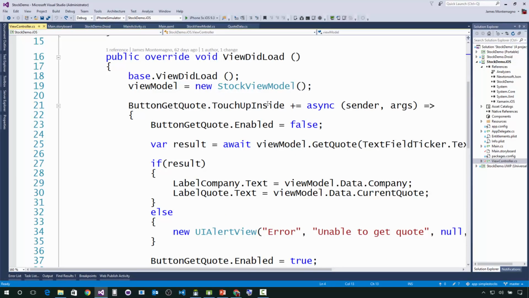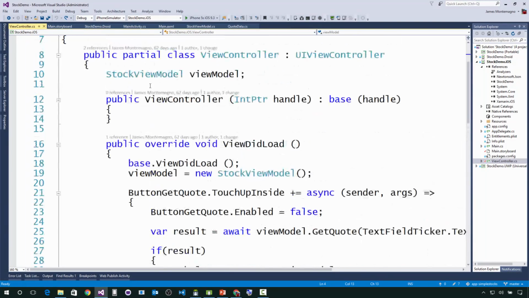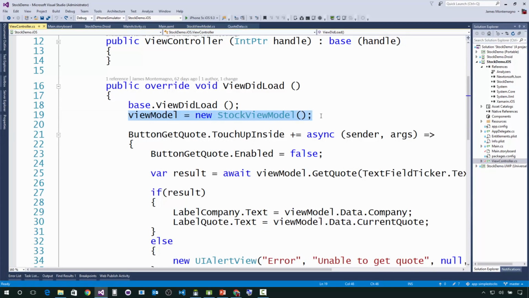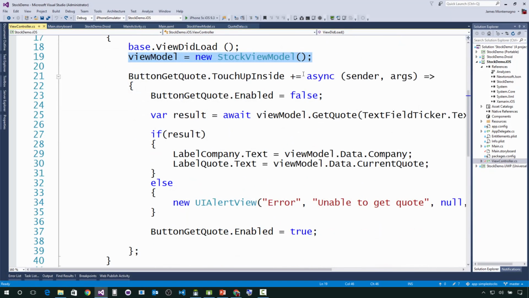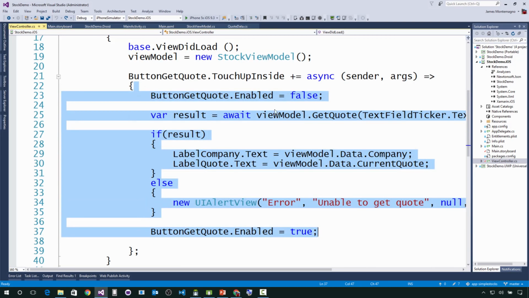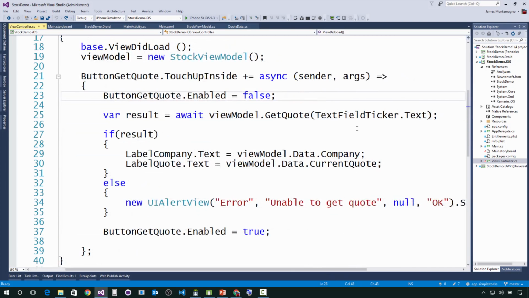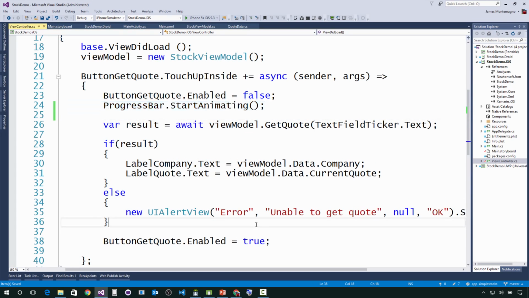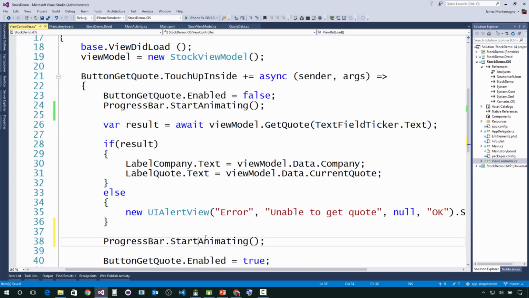We can see inside of here, I did something very, very similar. In our ViewDidLoad, kind of our application startup, I simply create a stock view model. I create a touch up inside event, and I do something very similar here, such as enabling and disabling to get those quotes. And since I named those elements, such as button get quote, they automatically show up here for you. You don't have to do anything special. There's no find view by ID. They're directly correlated, unlike Android. So now I could say progress bar that I did in there. I can say start animating if I wanted to. And then at the end, I could say stop animating down here. So I could just add another element in there, which is really cool.